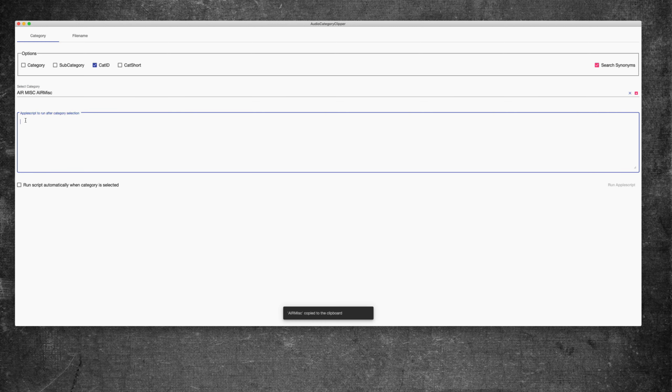You'll see this area here called Apple script. Now, the program can actually trigger an Apple script at the end of making a selection if you want. What you can do via Apple script is similar to what you can do with Keyboard Maestro. You could call another program to the foreground and paste the contents of the clipboard and things like that.